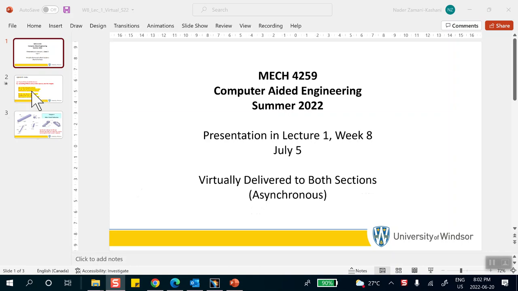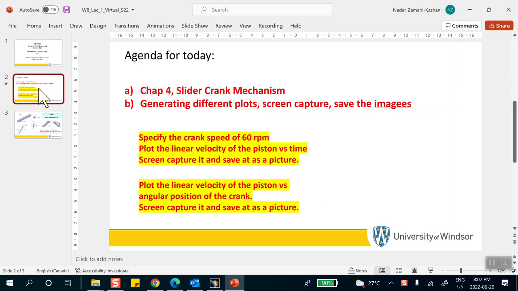Now, the problem that we're going to do today is something called a slider crank mechanism. And after I do that, I want to show you how to once again put the physics into the problem, generate the trace, and also generate some plots, which can be submitted as part of the final exam problem, if asked.